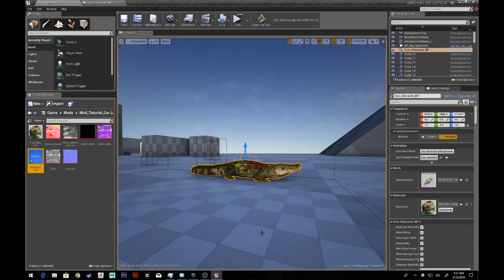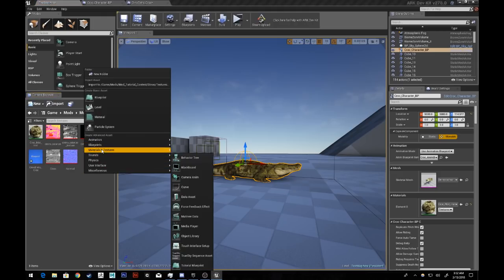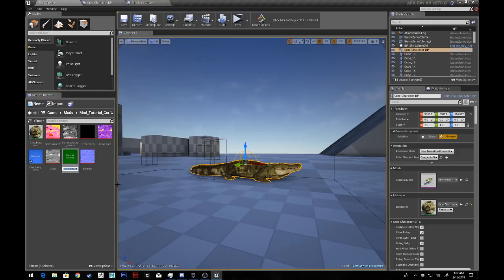We're going to open that, and there's a really basic blueprint. So we're going to change the tag to croc, and that'll look for the tag in our actual character blueprint, descriptor name croc. And then you'll see there's a material. So we need to make this material instance as well. So we'll just call this Dino Entry_croc_mat. And we'll open that.